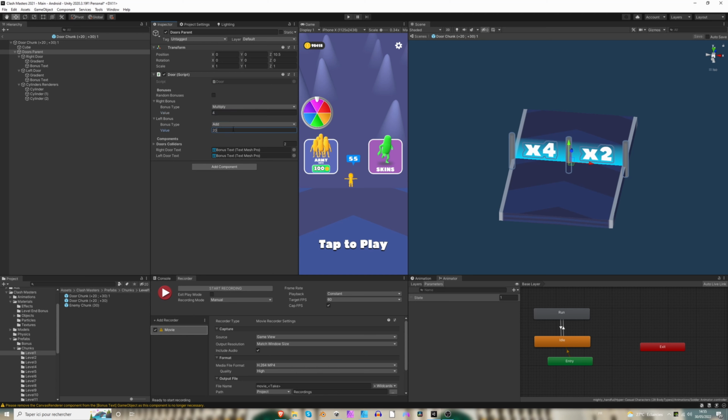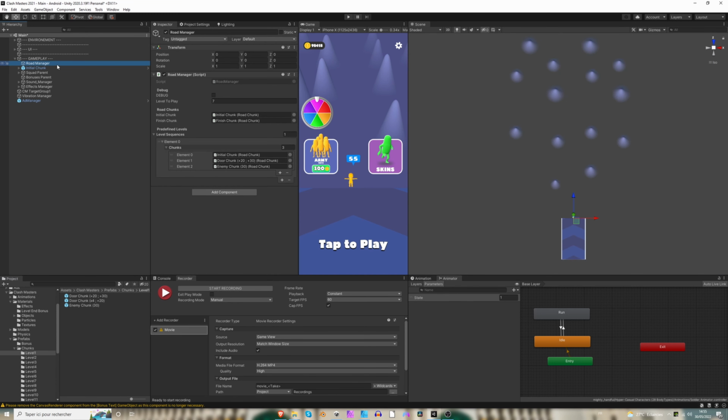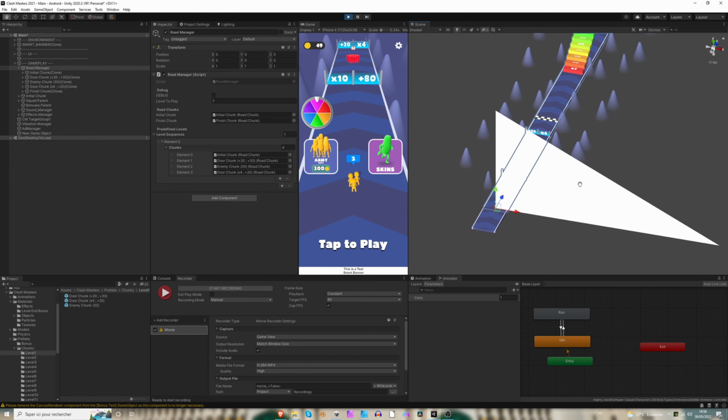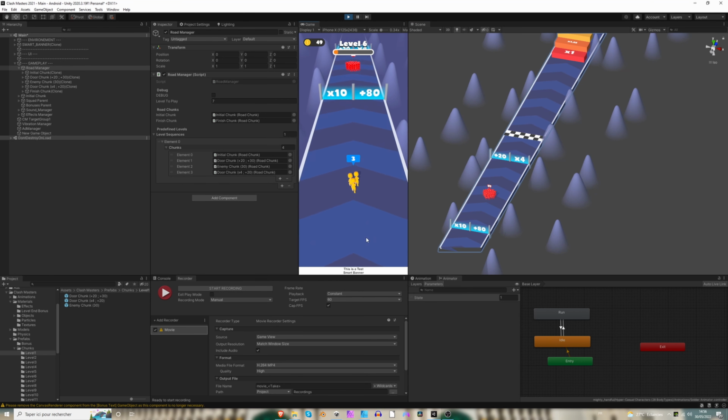Okay, let's save this one, and here you can rename this just to be sure. So I think it was plus 20 and times 4. Okay, cool. So I'm going to reselect the road manager. I'm going to drag and drop this over here. Now if I hit play, I should be able to see these doors. Times 4 plus 20. Awesome. Okay, let's try it.